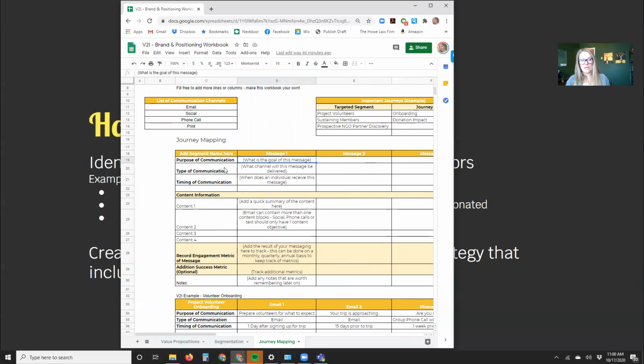Then list out what channel it is. This would be email, social, or print, etc. And then the timing of communication. When does an individual receive this message? Down here is where you're going to add in the content. Now, do keep in mind that email most often is going to have multiple content levels or content blocks. So you can add in those.